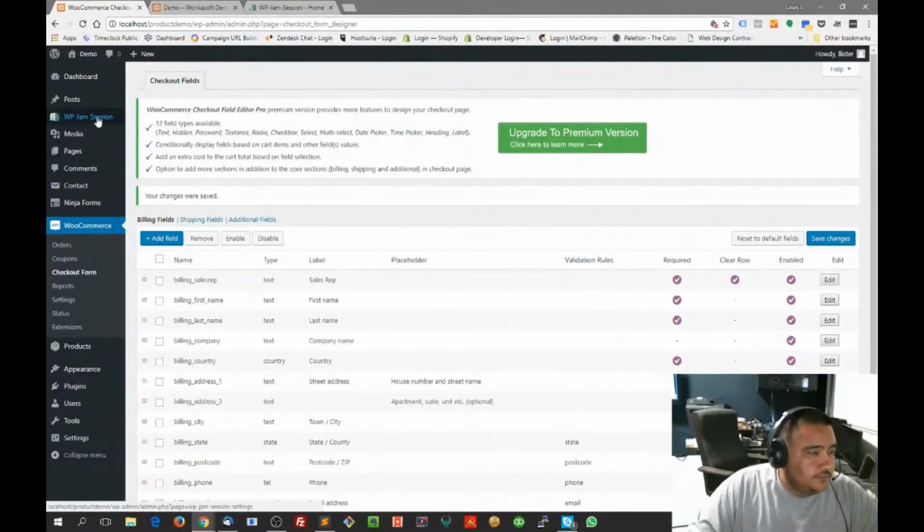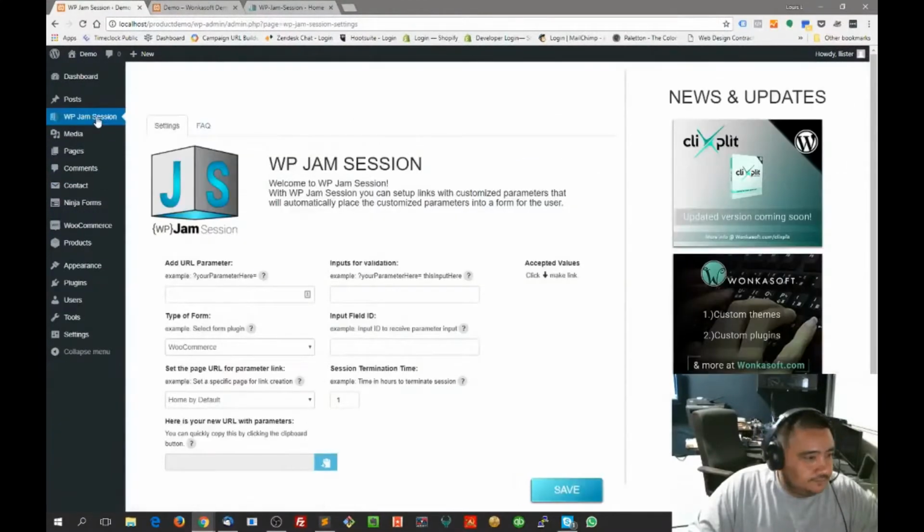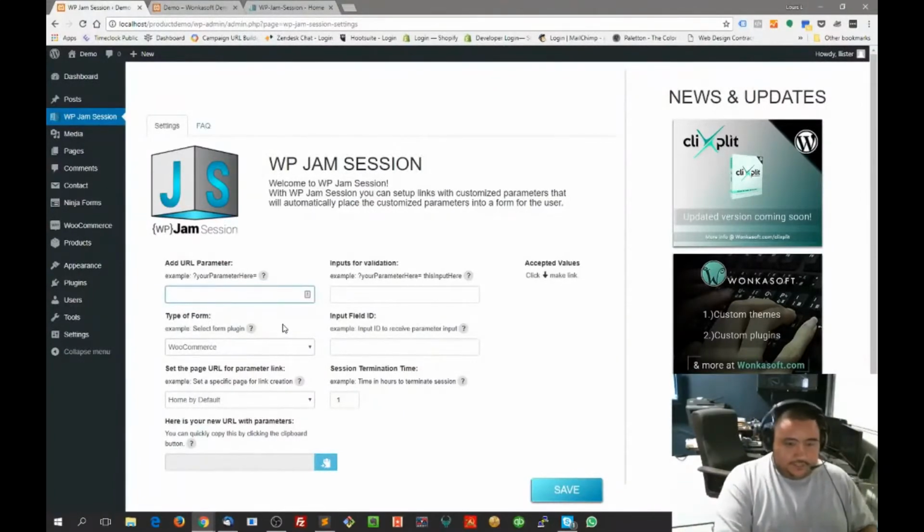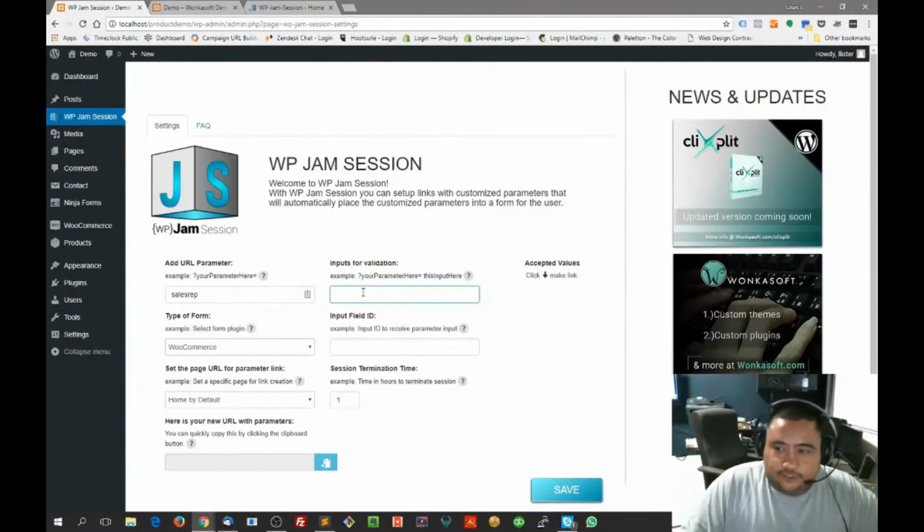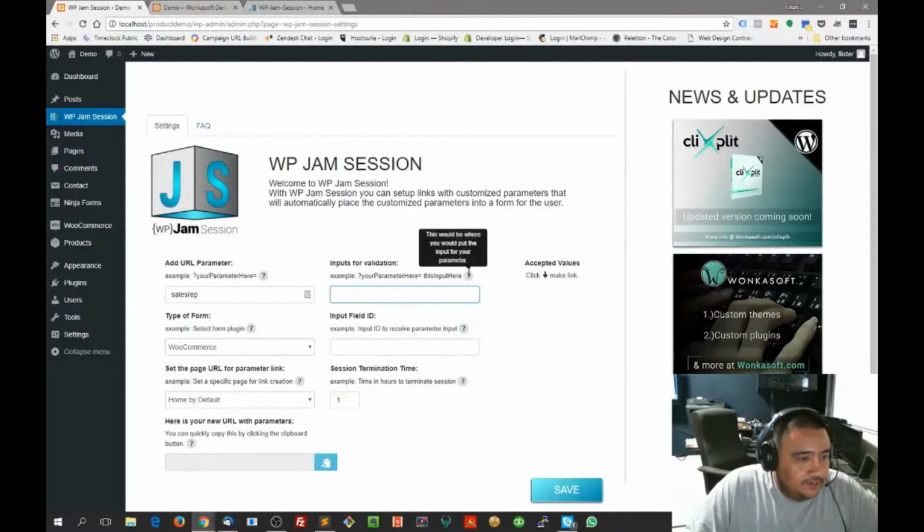I'm going to go over to the WP Jam Session settings screen. This is the parameter that is going to be set, and to keep everything the same, I'm going to call this sales rep. And then this portion or setting here is the input for the accepted values and the parameter. So this is where you would load. For this example, we're doing sales reps, but you can use it for whatever you want. You can use it for multiple use cases, but for this demo, I'm going to do sales rep.